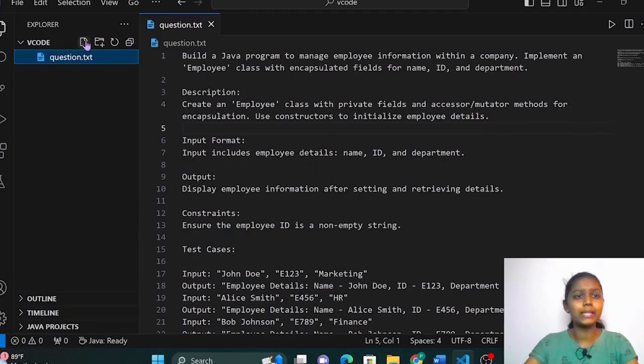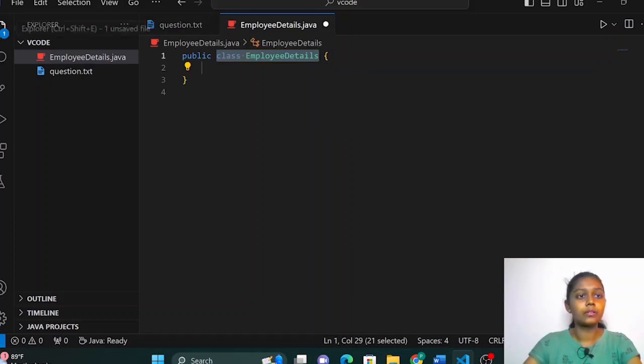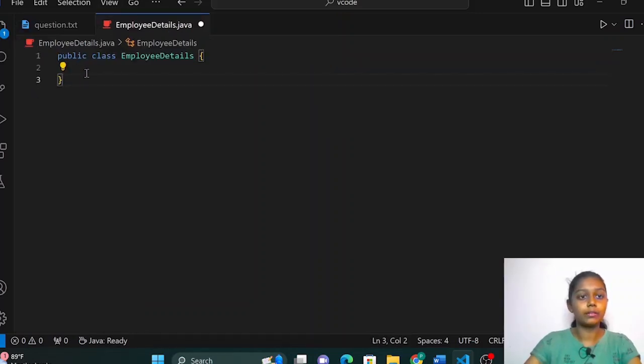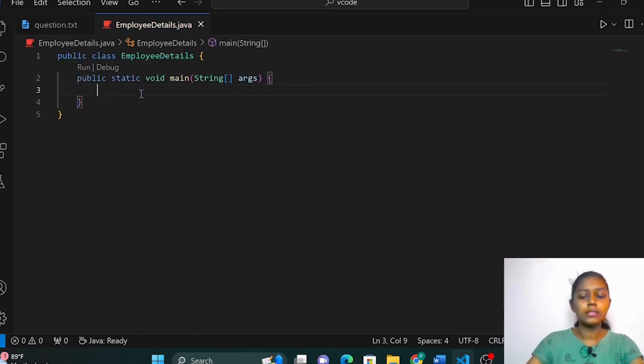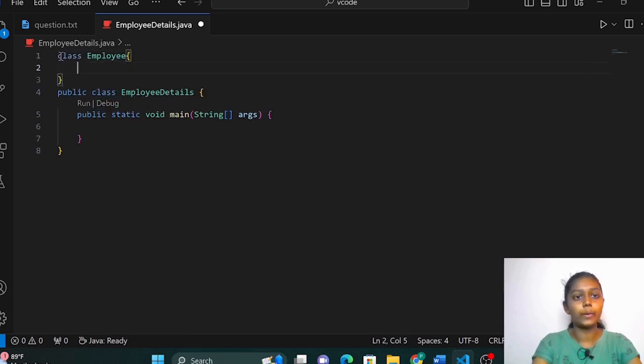I'll quickly create the Java file. Let me name it employee details.java. Now I'll create the main method: public static void main. In this question, what do we need? We need to create an employee class, so let me quickly create an employee class. What attributes does this class have?